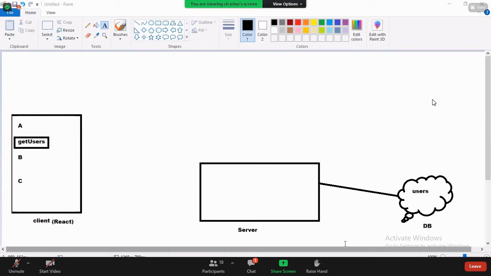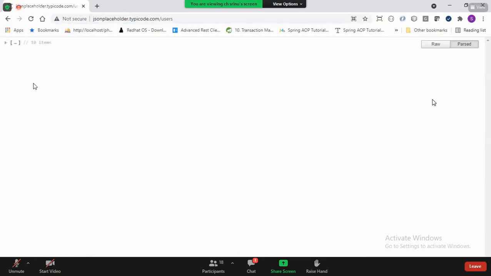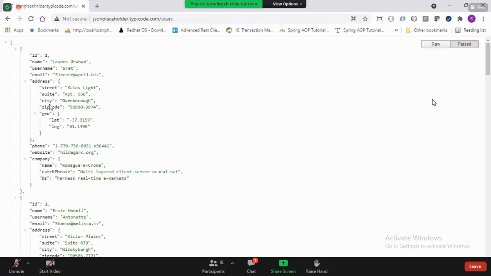Different channels are there. If it is a GET request, we can directly check through the browser. I put this URL and got the response. For any type of request, there is an extension for the Chrome browser, Advanced REST client, and there is also software called Postman. Any one of these can be used to test your REST API calls.